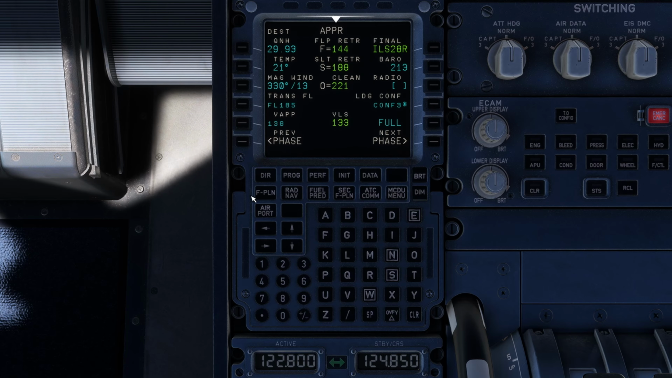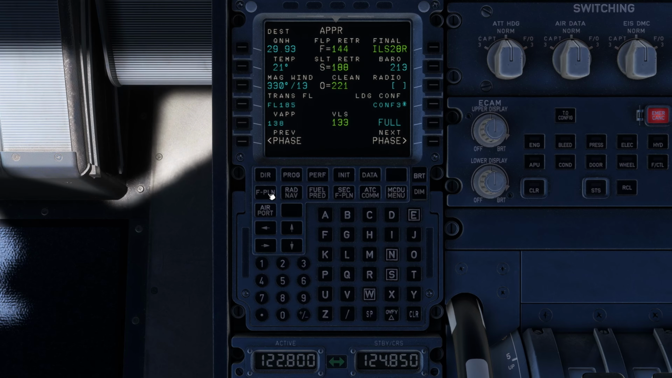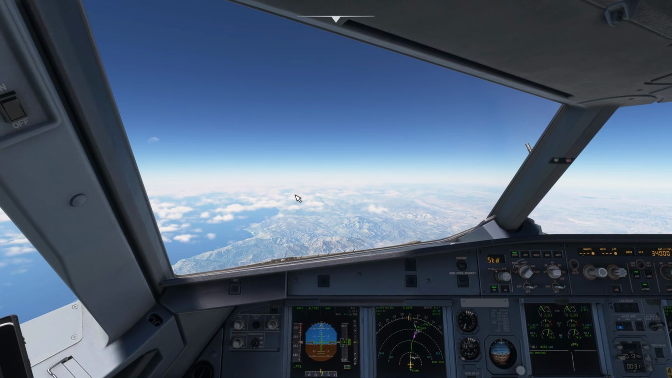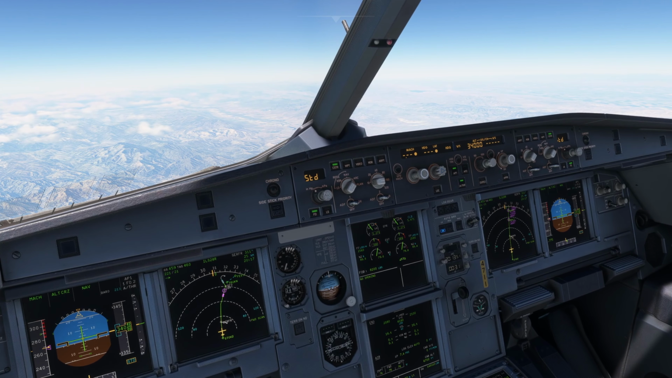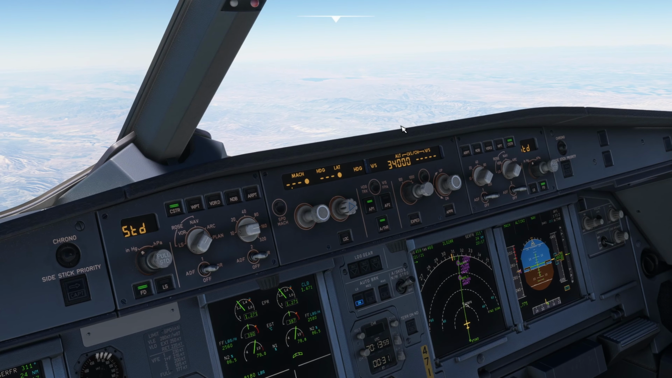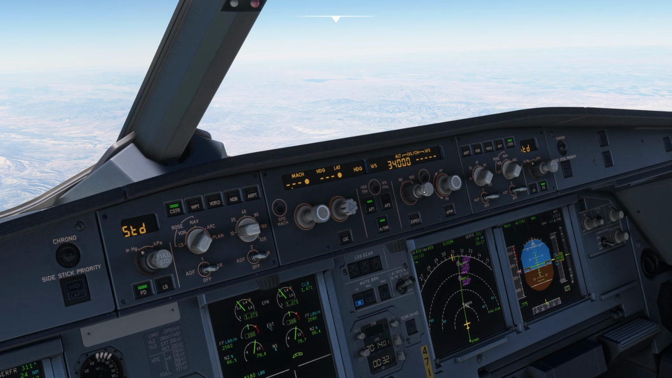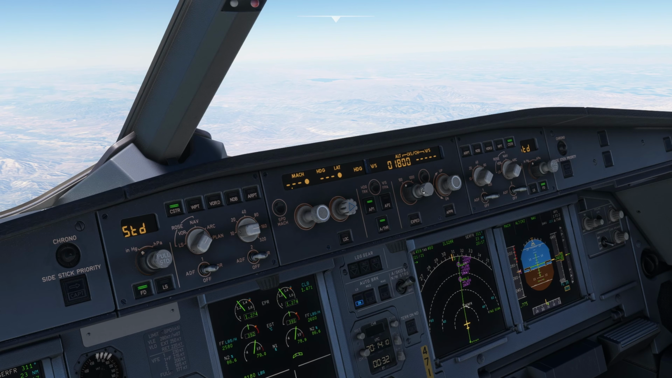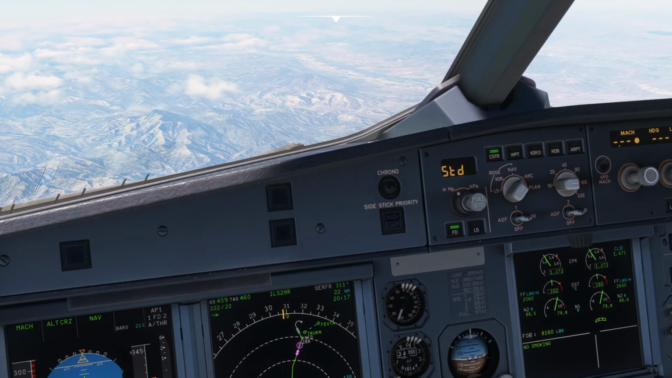Now that we're done with the FMC, we are going to go over to the front panel. We are going to type in our descent altitude. Since we're not flying on VATSIM or anything, we are not flying with any ATC instructions, no air traffic control. We are just going to go directly down to the ILS localizer intercept altitude, which is 1,800. We are going to enter that there.